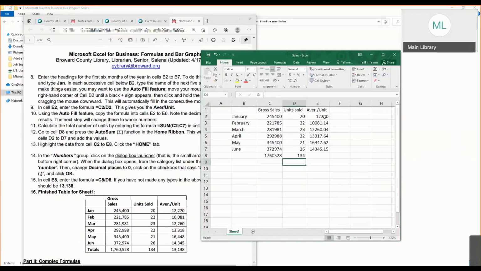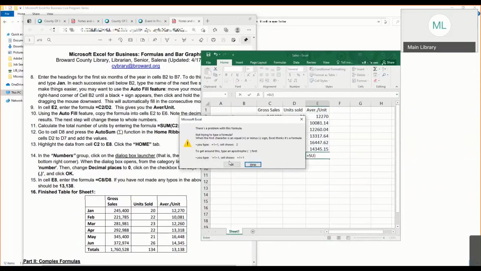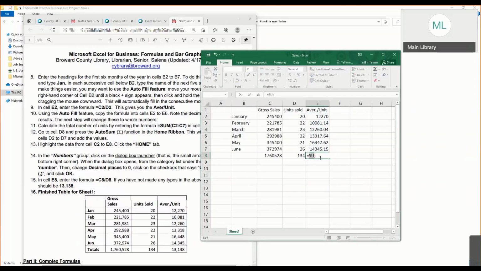Now with the average unit sold column here, the AutoSum feature isn't really going to work that well. It's probably just going to add all these numbers together to make a total, and that's not what we want. We just want to know the average cost of the units. So that formula, you'll see when you make a mistake, it tells you. So I'm going to go back and delete that. If I'd gone to the formula bar here, it would have been easier to fix.